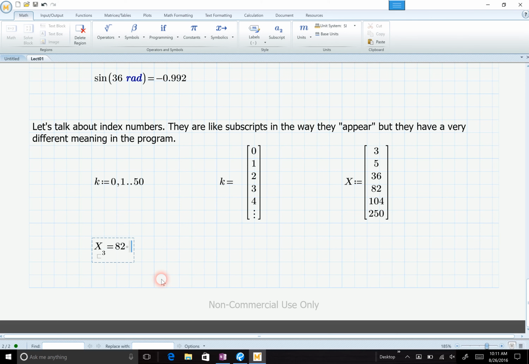Okay? All right. So we'll pick up with some matrix things next time. We'll do some more with these index numbers. And then I think we'll be pretty dangerous when we can start doing some other things. Okay? And we'll show you some calc stuff that it can do. All right. Hopefully that's helpful.